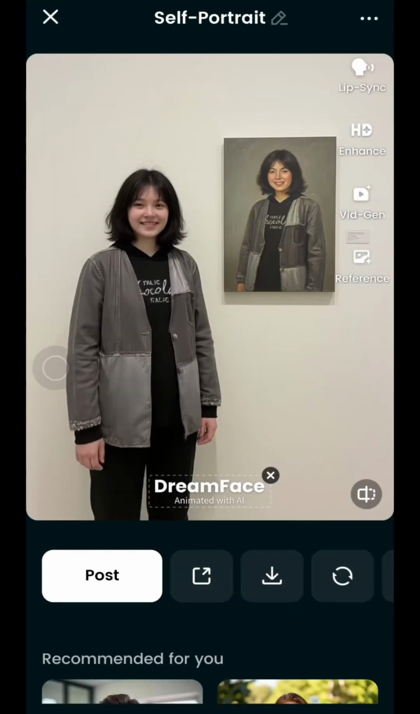And okay, like this, after generation finishes, you will see your brand new self-portrait on screen like this. And then if you like it, just tap on download to save your generated result to your device, and then just feel free to share it on your social media. And okay, that's it. You have just turned a regular photo into a unique self-portrait with DreamFace in just a few steps.